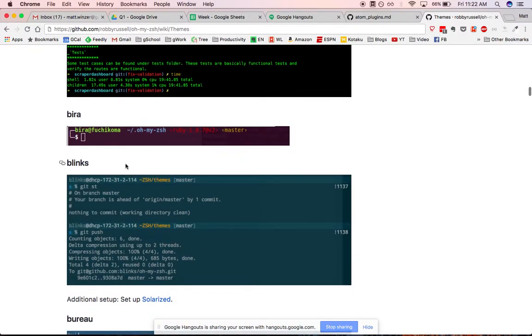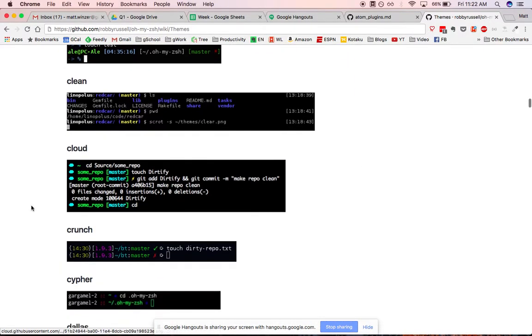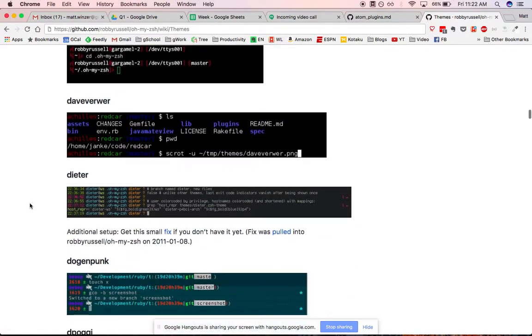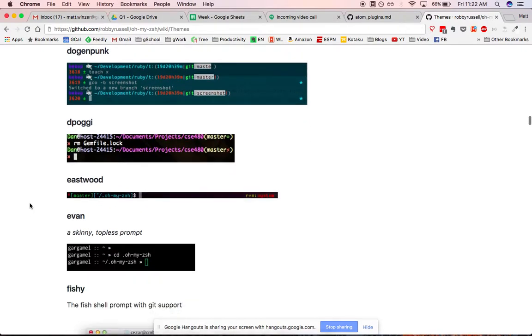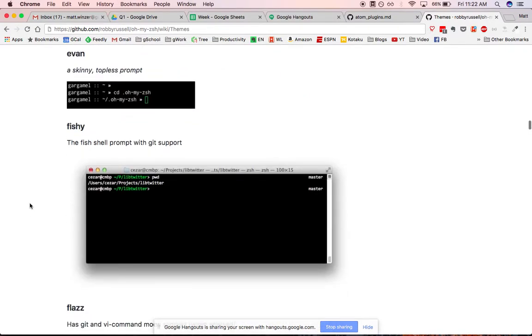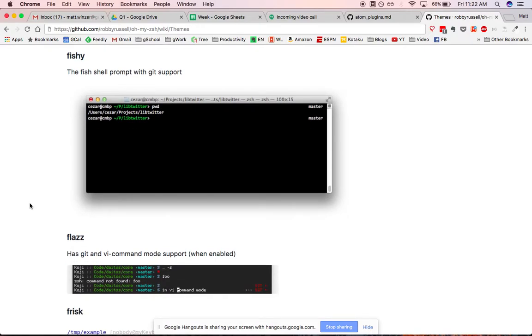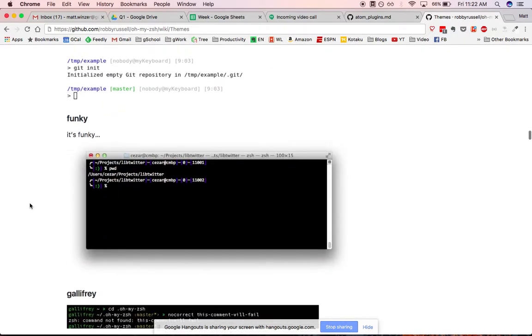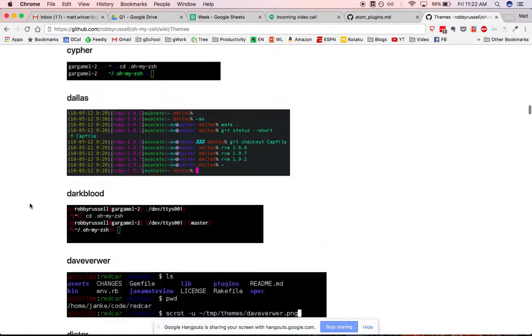So here's all these themes. There's a ton of them. They actually don't accept new themes because there are so many right now, and they want to shut the fire hose off. But this is one of the cool things about iTerm and about Zsh: you can get your terminal personalized and customized however you want.